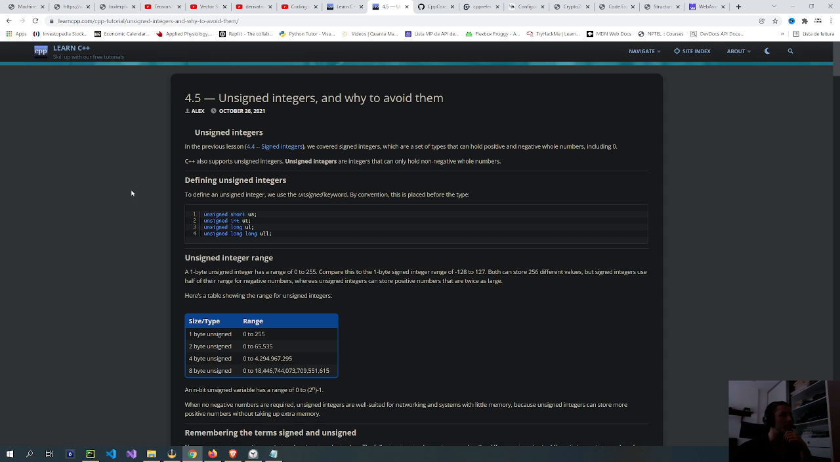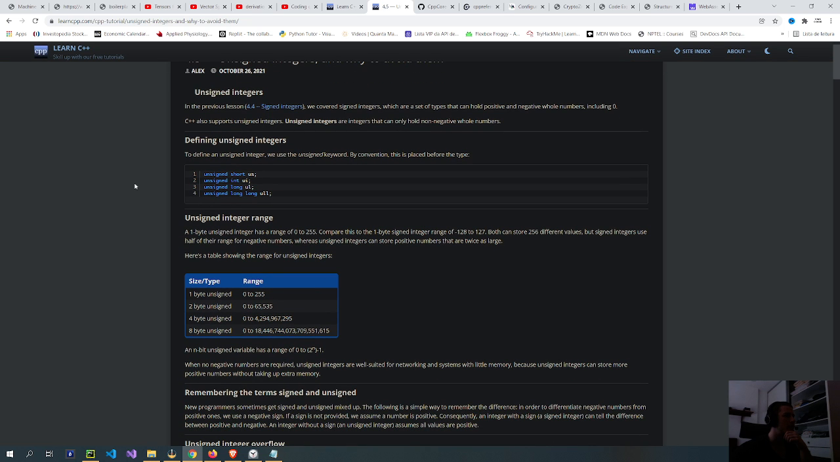Unsigned integers and why to avoid them. In the previous lesson, we covered signed integers, which are a set of types that can hold positive and negative whole numbers, including 0. C++ also supports unsigned integers. Unsigned integers are integers that can only hold non-negative whole numbers. To define an unsigned integer, we use the unsigned keyword. By convention, this is placed before the type.